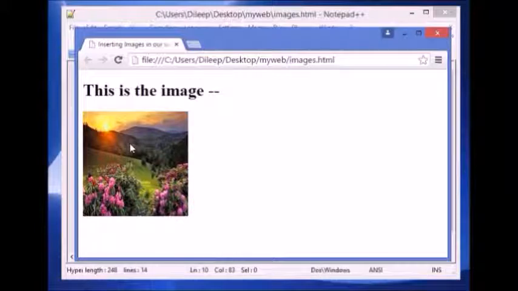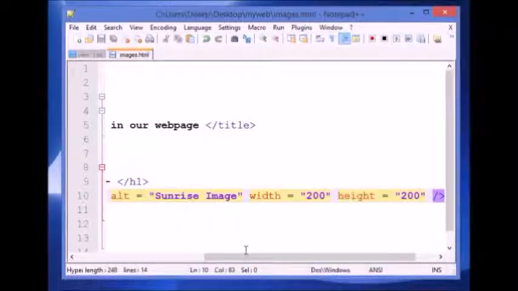Okay, so this is how with the help of the width and height attributes we can change the size of the image that we want to display in the web page.